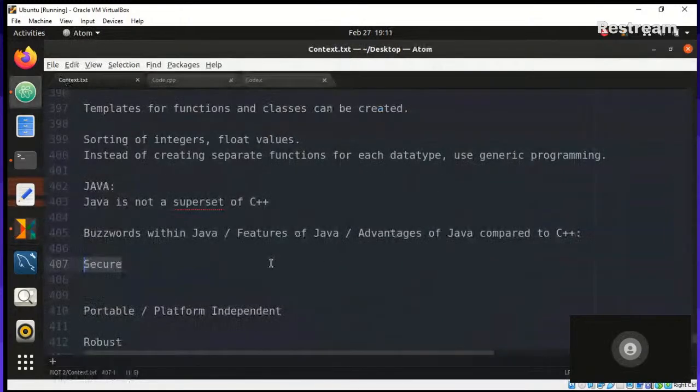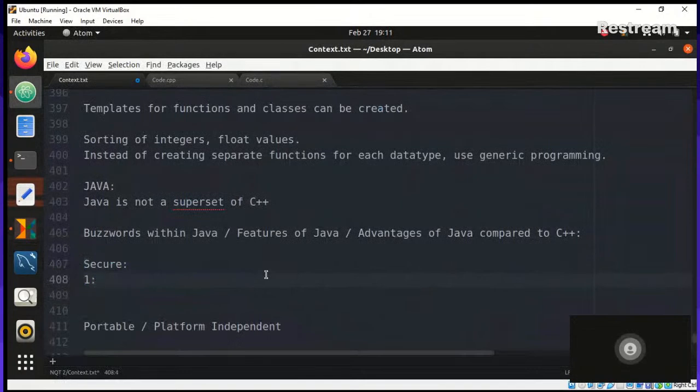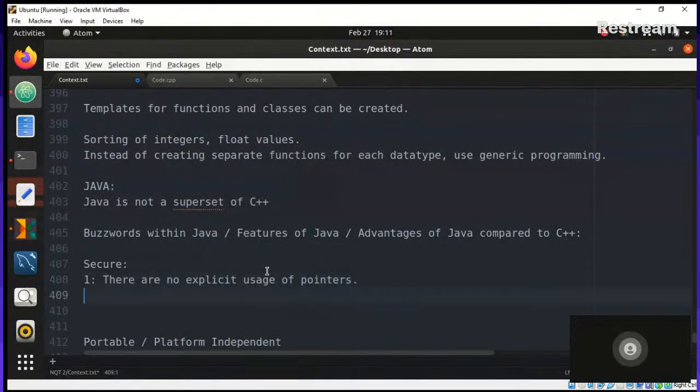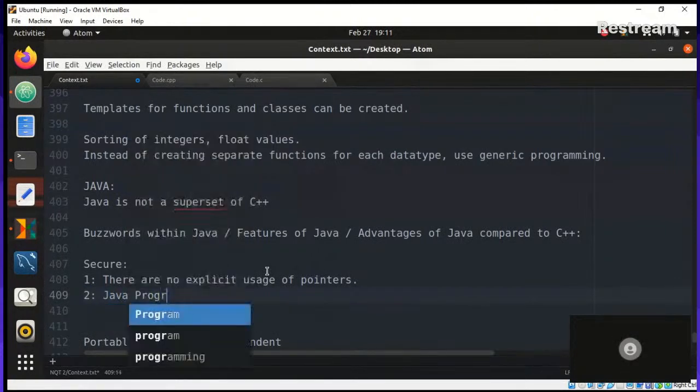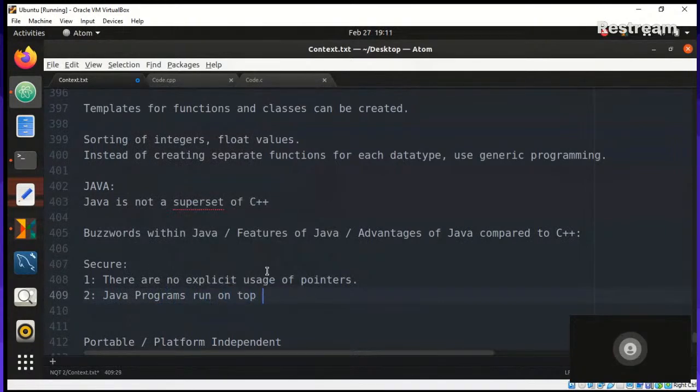So when this particular question is asked, the reason Java is secure is basically because of two reasons. First, there is no explicit usage of pointers. You can't use pointers manually. They're only there in the back end. They're still there because Java is built on C++. Pointers still work, but we can't create them in our programs. That's the whole thing. And the second thing is Java programs run on top of the JVM, and the JVM is a Java virtual machine, which is basically a sandbox.